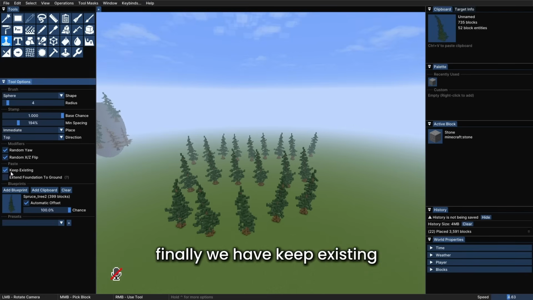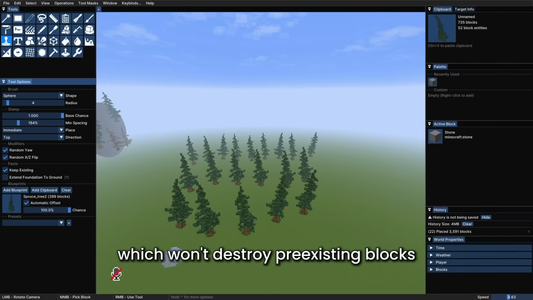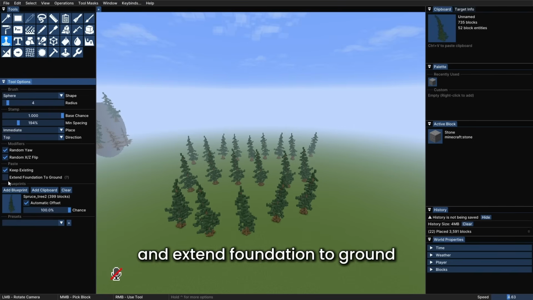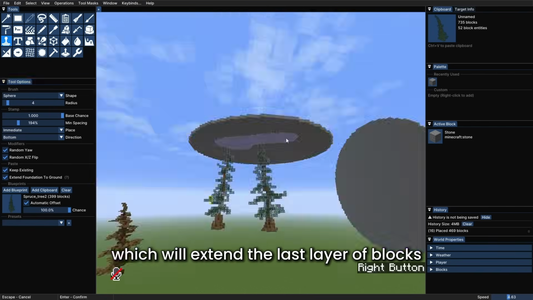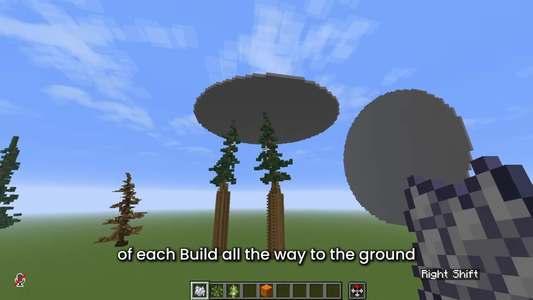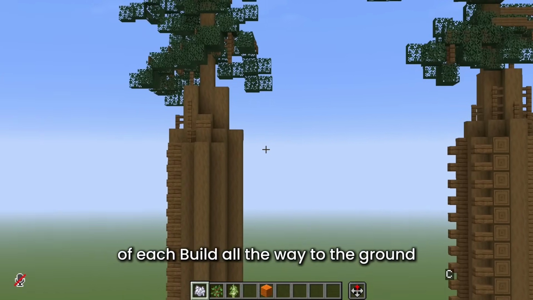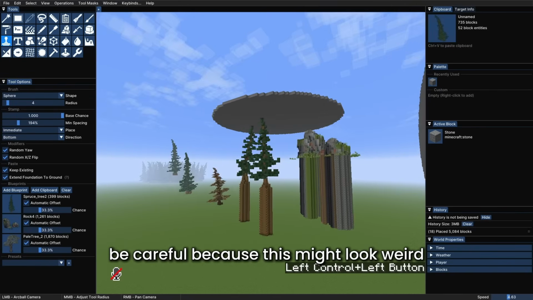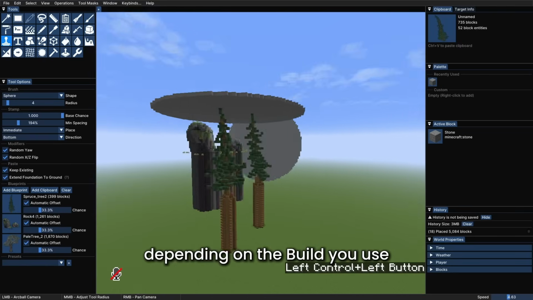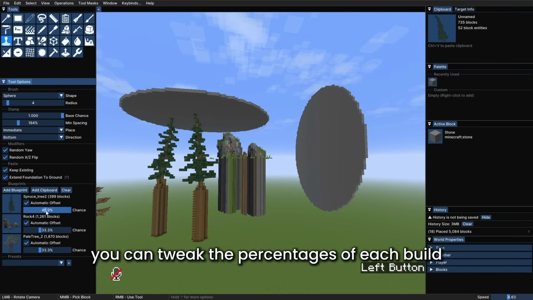Finally, we have Keep Existing, which won't destroy pre-existing blocks. And Extend Foundation to Ground, which will extend the last layer of blocks of each build all the way to the ground. Be careful because this might look weird depending on the build you use. And of course, here you can tweak the percentages of each build individually.